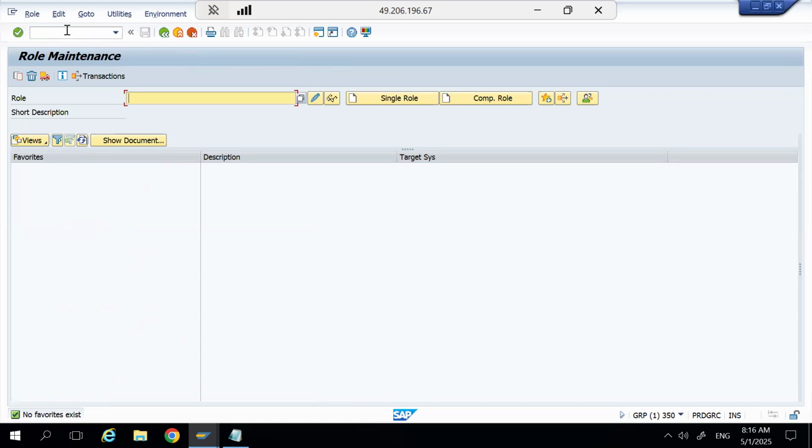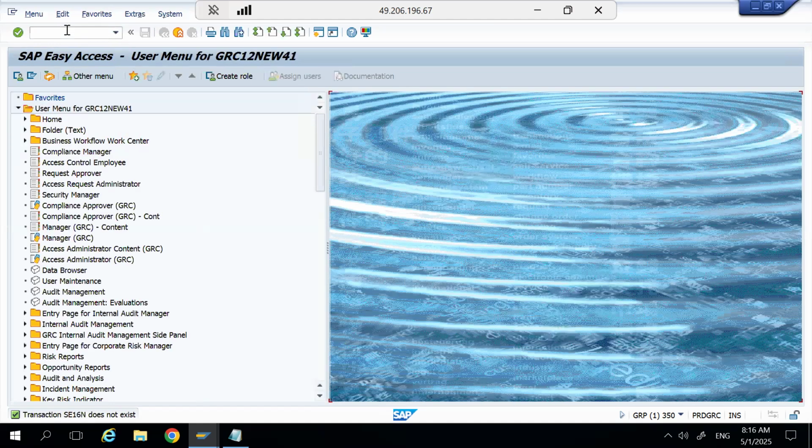Okay, before this, let me cover tables related to SAP. So in SAP, how will you access tables? There is one transaction, slash n SE16 or SE16n. SE16 is the old transaction and SE16n is the new transaction. So I'll use SE16n or SE16. This T-code does not exist in GRC.